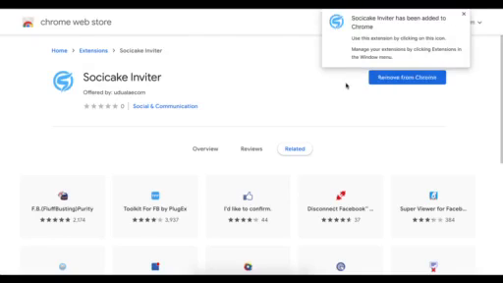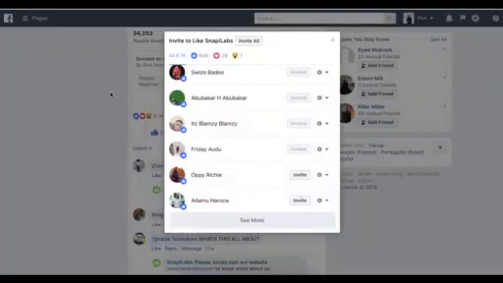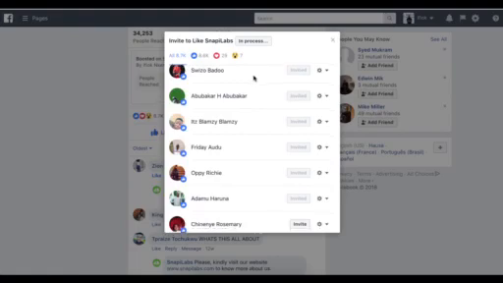It's a Chrome extension. After installation, notice that SociaCake automatically added a new button that invites all in one click. Notice a slight and random delay between each invite. This prevents red flags by Facebook. You can open a new tab and do other things while the inviter works in the background.